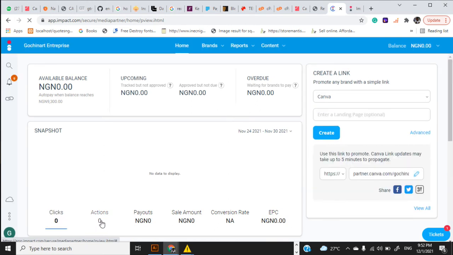You see the ones that have taken action, actually, which have gone ahead to make payments. You can have clicks but they have not paid you for that click, so you can see that there, and you can then go ahead to receive your payments.